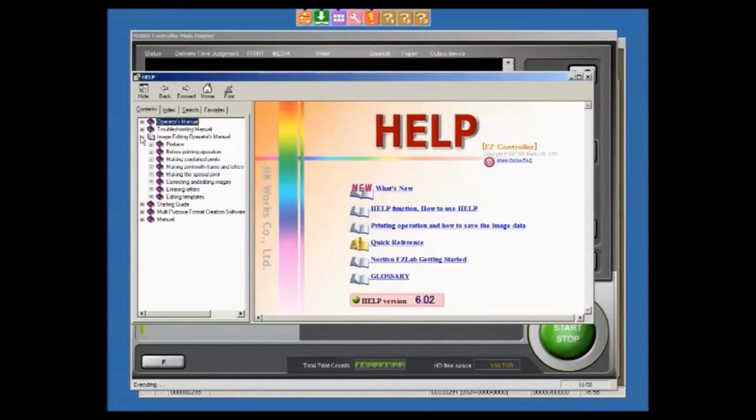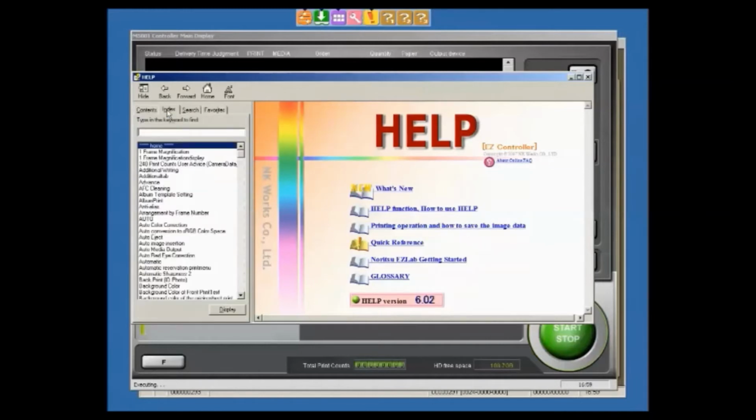The Image Editing Operator's Manual is used for producing greeting cards or other specialty prints directly from EZ Controller. The Starting Guide is a very good manual to help familiarize you with EZ Controller. It contains most of the basic functions of EZ Controller. The Multipurpose Format Creation Software Manual is used for creating custom greeting cards, package prints, and index prints. Custom greeting cards and package prints require additional optional software to work. The manual at the bottom of the list is for direct connection of a film processor to EZ Controller. It is a good idea to explore the manuals to become more familiar with the system.